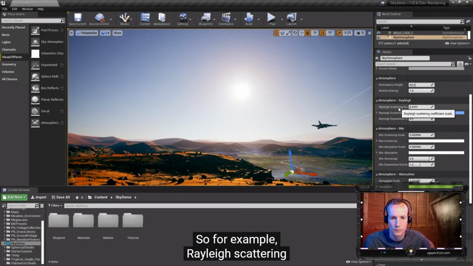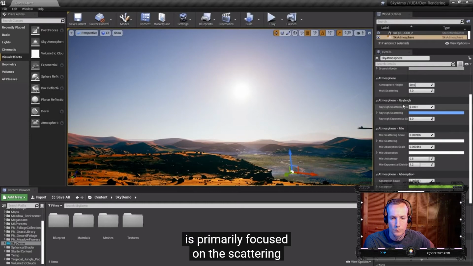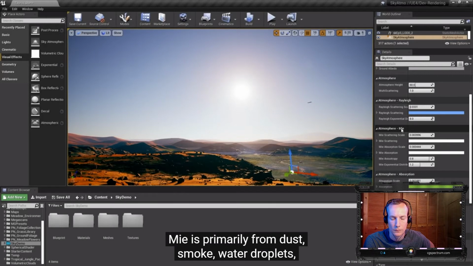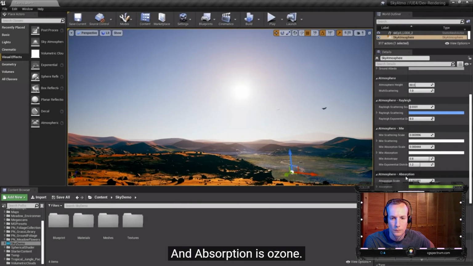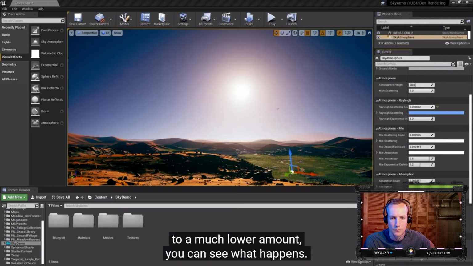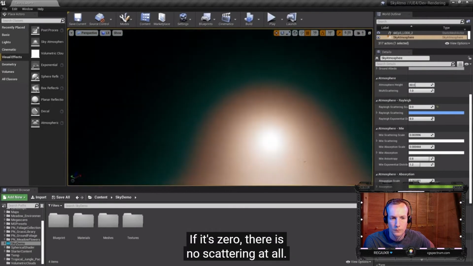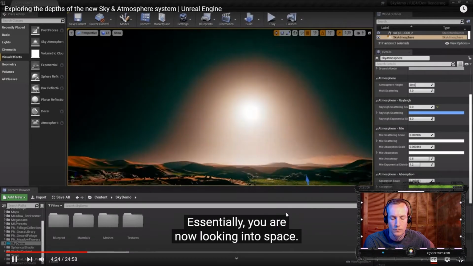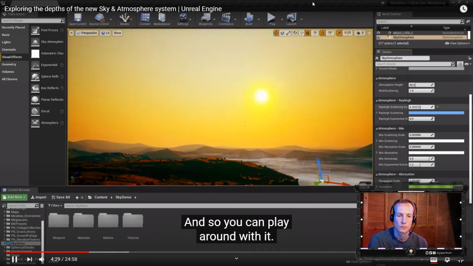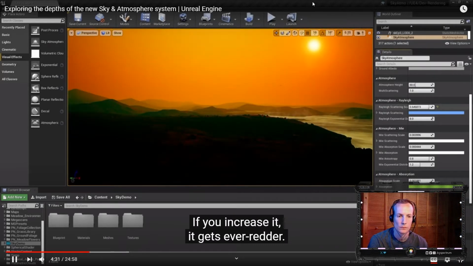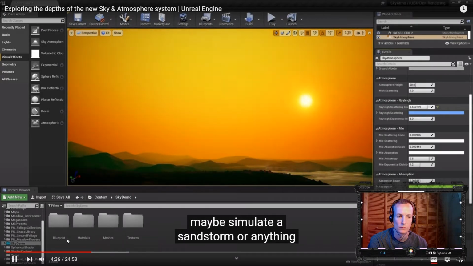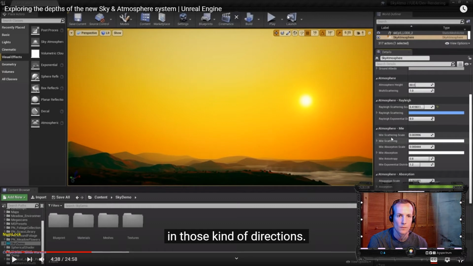For example, Rayleigh scattering is primarily focused on the scattering from atmospheric gases. Mie is primarily from dust, smoke, water droplets, that kind of scattering. And absorption is ozone. So if you were to lower Rayleigh scattering to a much lower amount, you can see what happens if it's 0. There is no scattering at all. Essentially, you are now looking into space. If you have a very thin atmosphere, you would have something like this. So you can play around with it. If you increase it, it gets ever redder. And you can use this to create alien environments, maybe simulate a sandstorm or anything in those kind of directions. Cool.